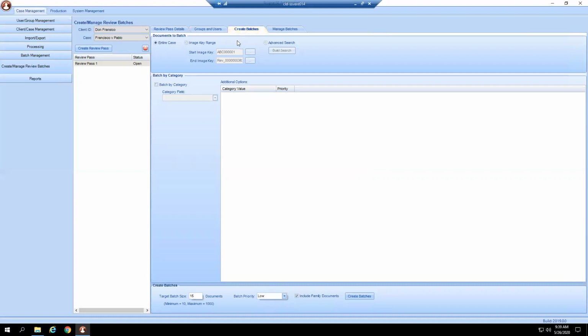What do we want to make the batches off of? Are we going to do it over the entire case? Are we going to only do an image key range? So maybe we did entire case first. Now we've broken it down and it's only going to be this range, or only documents tagged something like relevant. We could do that. We could build a search, so it's only going to bring in that smaller group, and then we're going to do review pass 2.